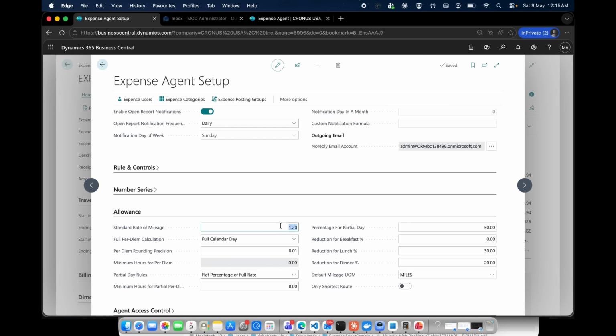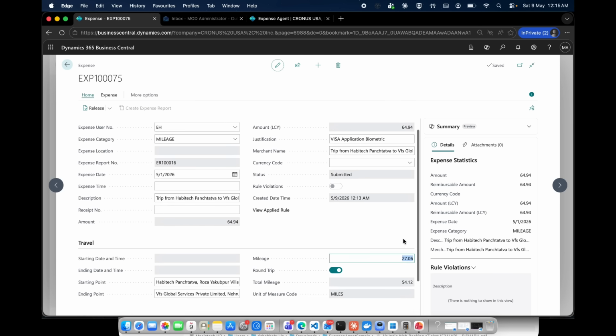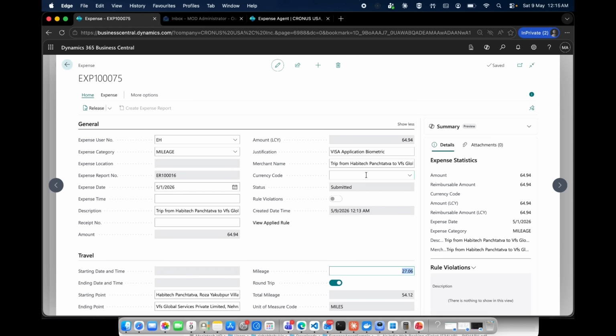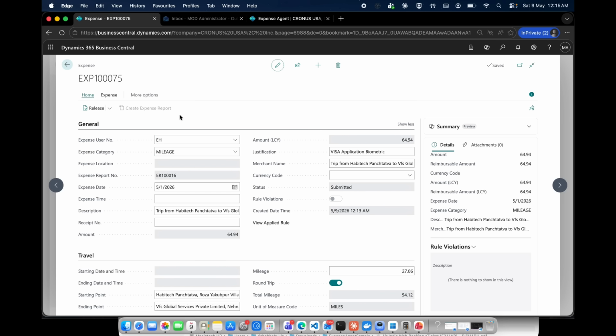Yeah, there you go. Standard rate of mileage. So 1.20 times your 27, you have total mileage this. And for that you have your currency. Based on that, your currency code, you will have this. Now, one of the things that it has also done is that it has submitted the expense.